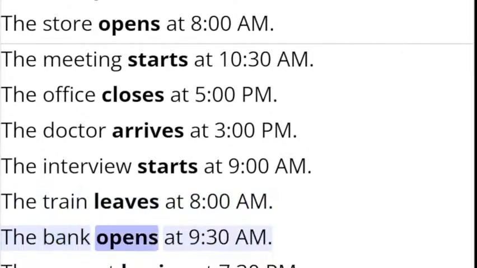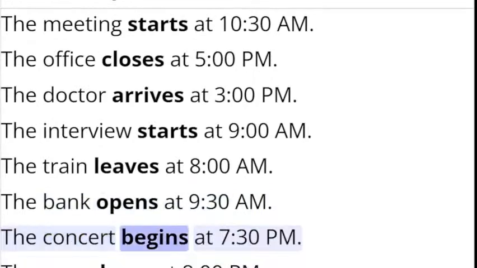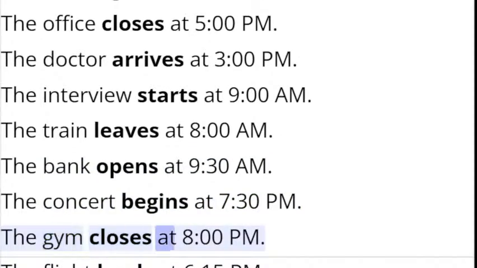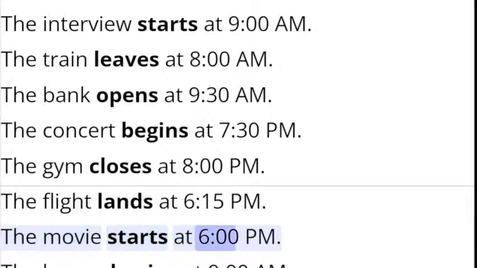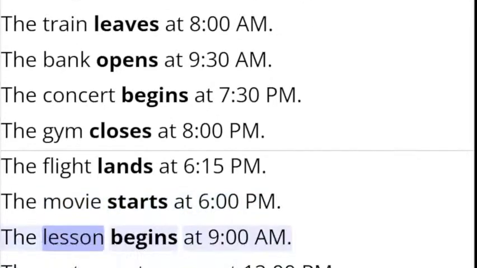The bank opens at 9:30 a.m. The concert begins at 7:30 p.m. The gym closes at 8 p.m. The flight lands at 6:15 p.m. The movie starts at 6 p.m. The lesson begins at 9 a.m.